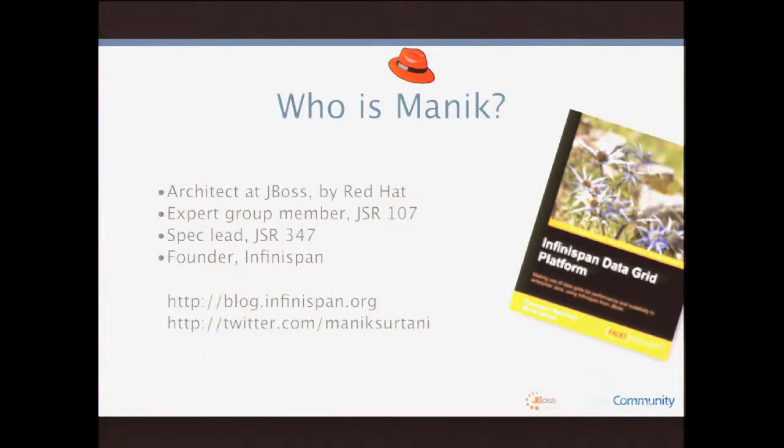A little bit about me. My name is Manik Surtani. I am an architect at JBoss, Red Hat's middleware division. I'm on the expert group of JSR 107 and JSR 347.